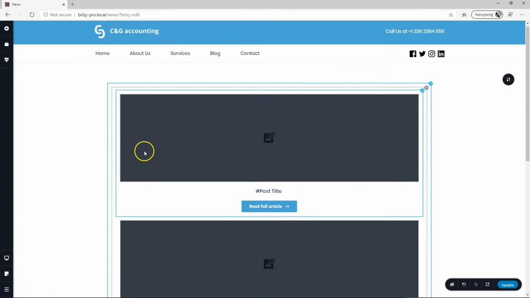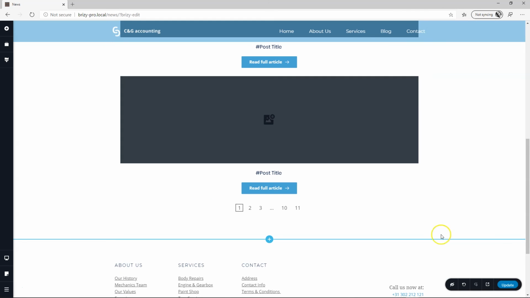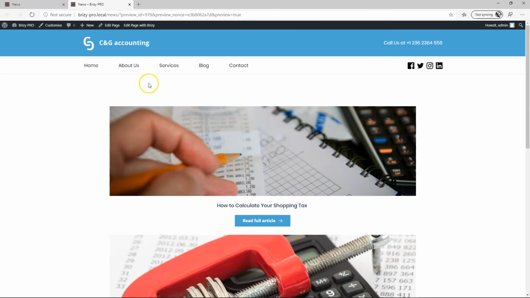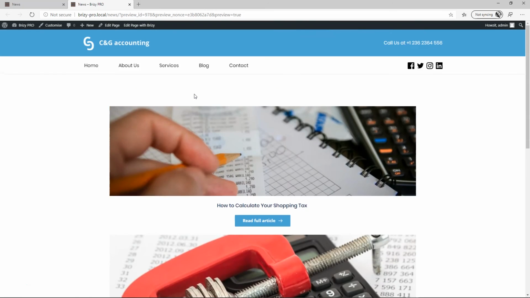Let's just go and finish this page by putting our footer here at the bottom, global blocks and footer and update. And let's preview it now. So we have a home page, we have about page, we have our services, and then this blog page has been completely created within Brizy.